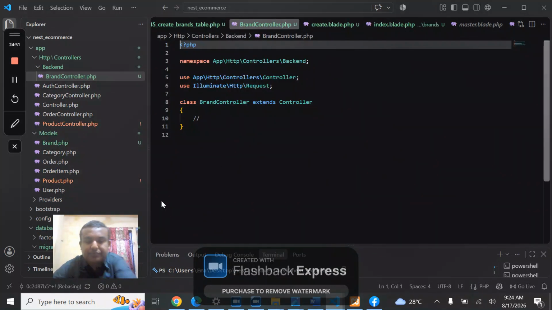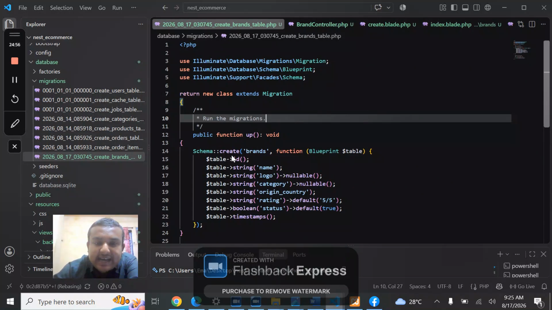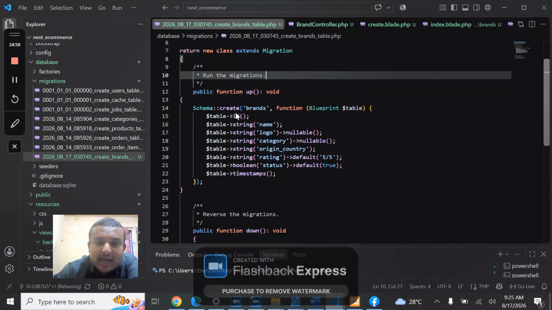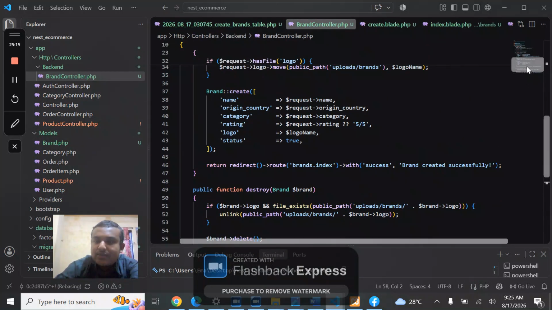you can see, okay, if I go to the table, you can see our ID is also fine. All ID will be unique, string, name, logo, category, origin country, and it will be default. The rating status will be default, but the logo and category will be nullable. It's also fine here. After that, if I go to the brand controller, the controller is also fine with the instructions.